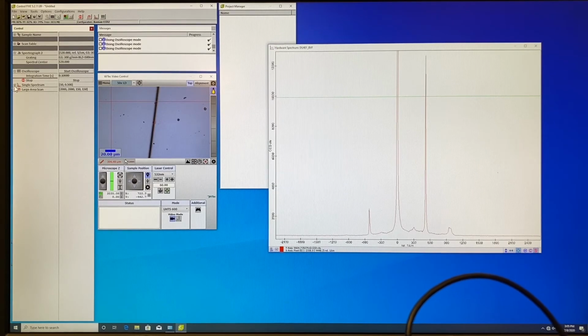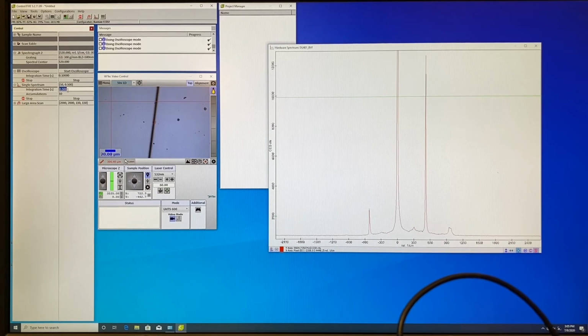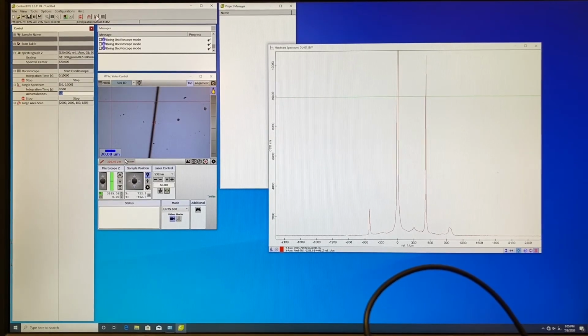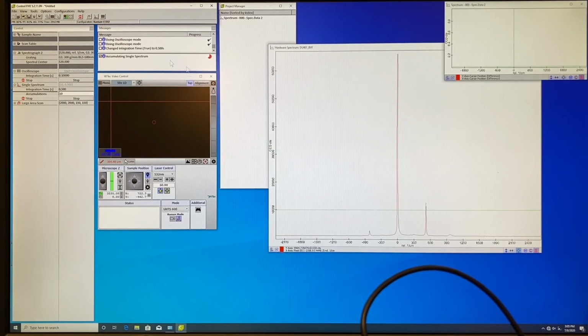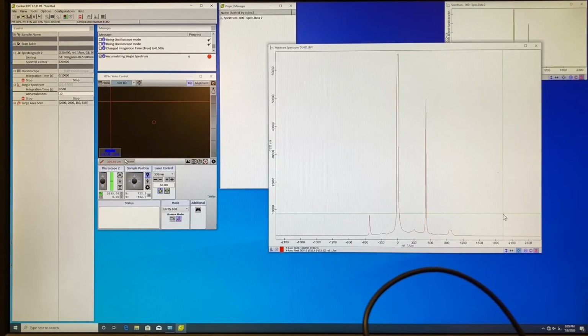and go to single spectrum. Adjust the integration time and accumulation number. So I leave it at 10 and I leave the integration time at 0.5 seconds. And in order to collect those spectra, I go here on top on the bar and I click collect single spectrum. So you click on that. It takes a few seconds to collect.